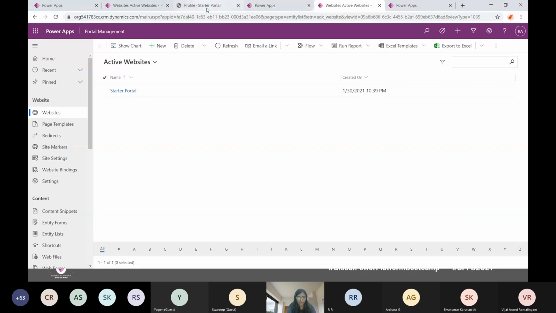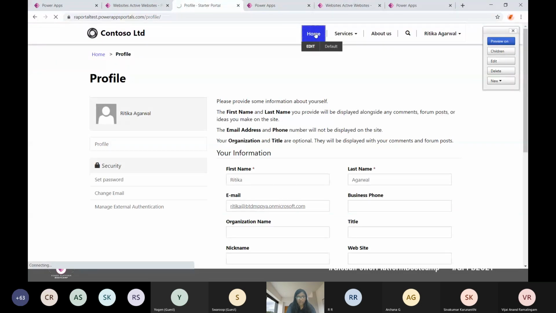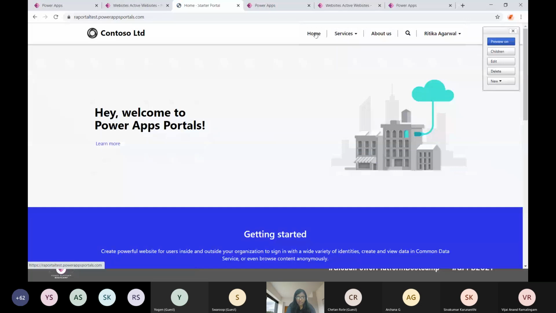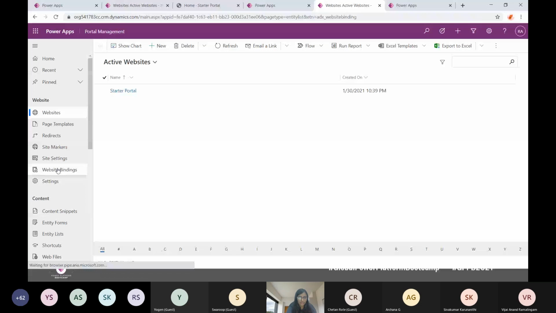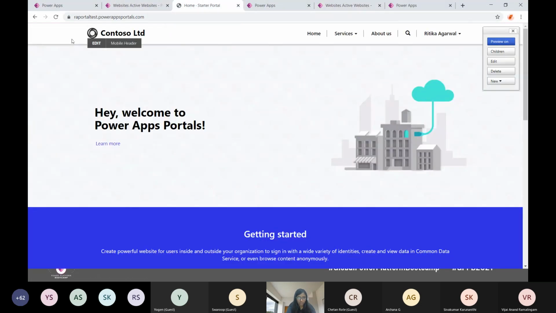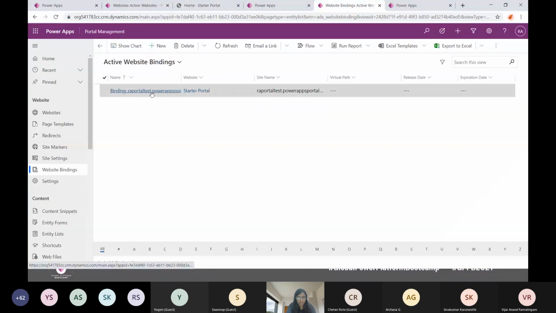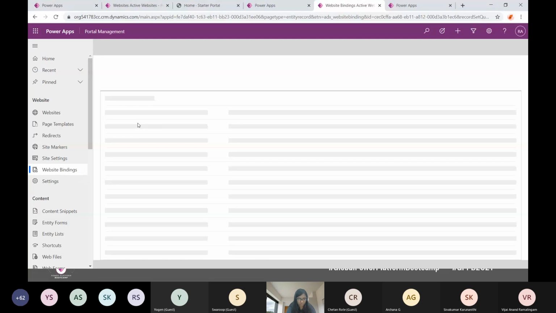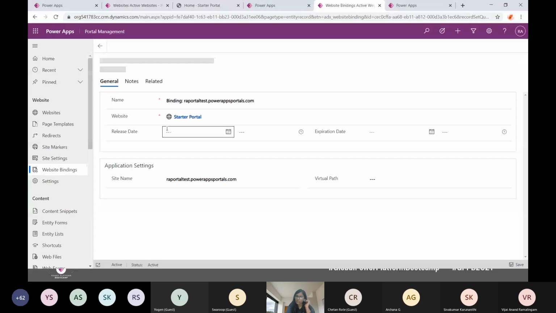Let's say I have this website and this is the home page. In any case, I have another home page and I want to switch to that, or I have another website. In the website bindings, we can specify which website to link with a specific URL. So here, if my URL is RA portal test and I want to link it to starter portal, I can specify a binding here, which includes what website I'm talking about and what URL I'm talking about. In case you have a different website that you want to refer to this URL, you need to change the website bindings, and from there it will render the new portal.